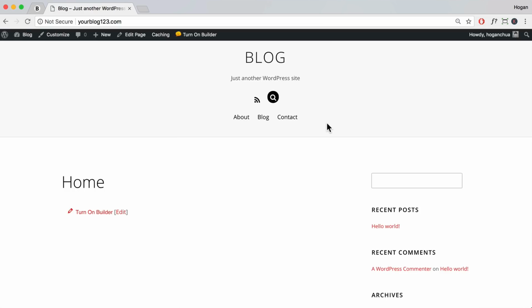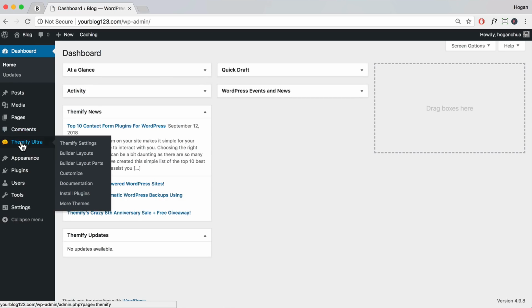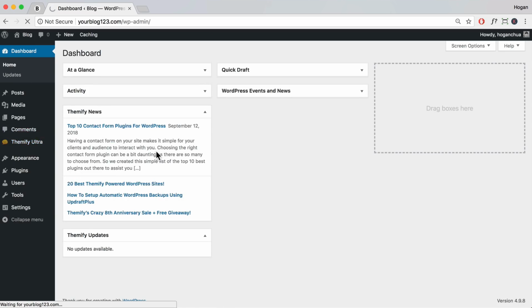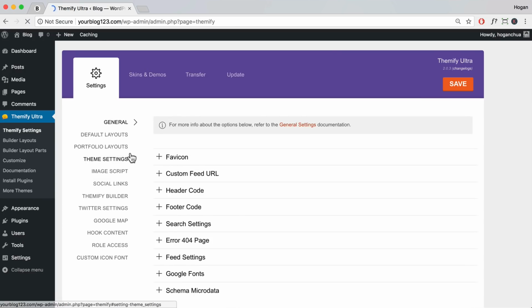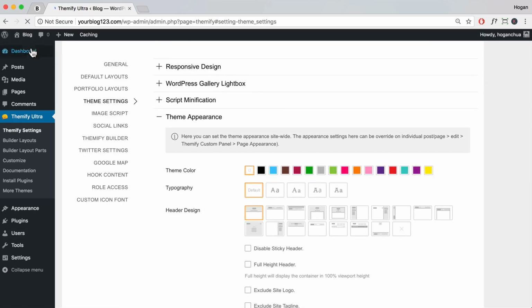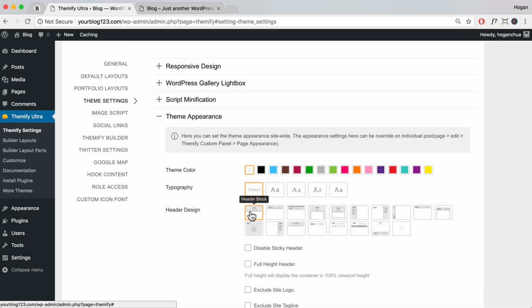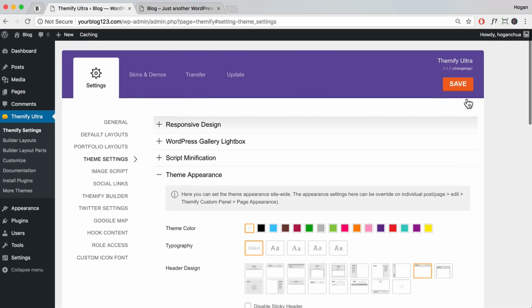So now what we're going to do is actually configure the theme appearance, okay? You can do that by clicking on the dashboard and go to Themify Ultra, Themify Settings, and then click on Theme Settings, click on Theme Appearance. So what I normally like to do is I normally open the blog in a new window, okay? So open that in a new tab. So if we look at the header design now, this is the default one, okay? So I want to actually select maybe the header horizontal or the header top bar, okay? So like a really thin header, save it.